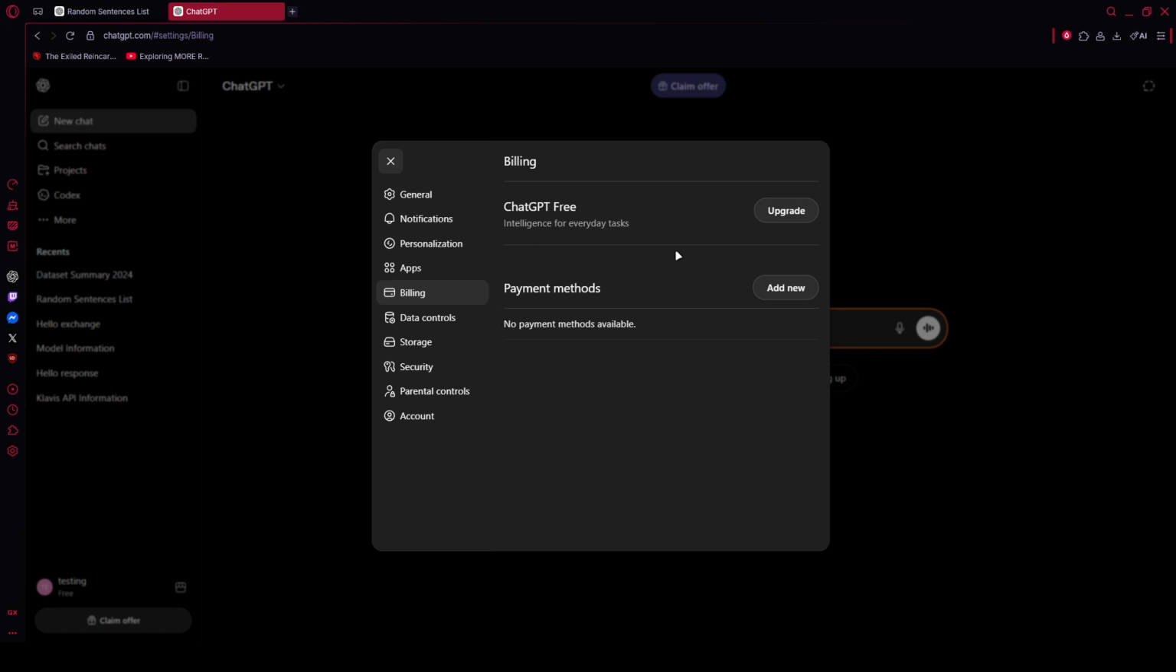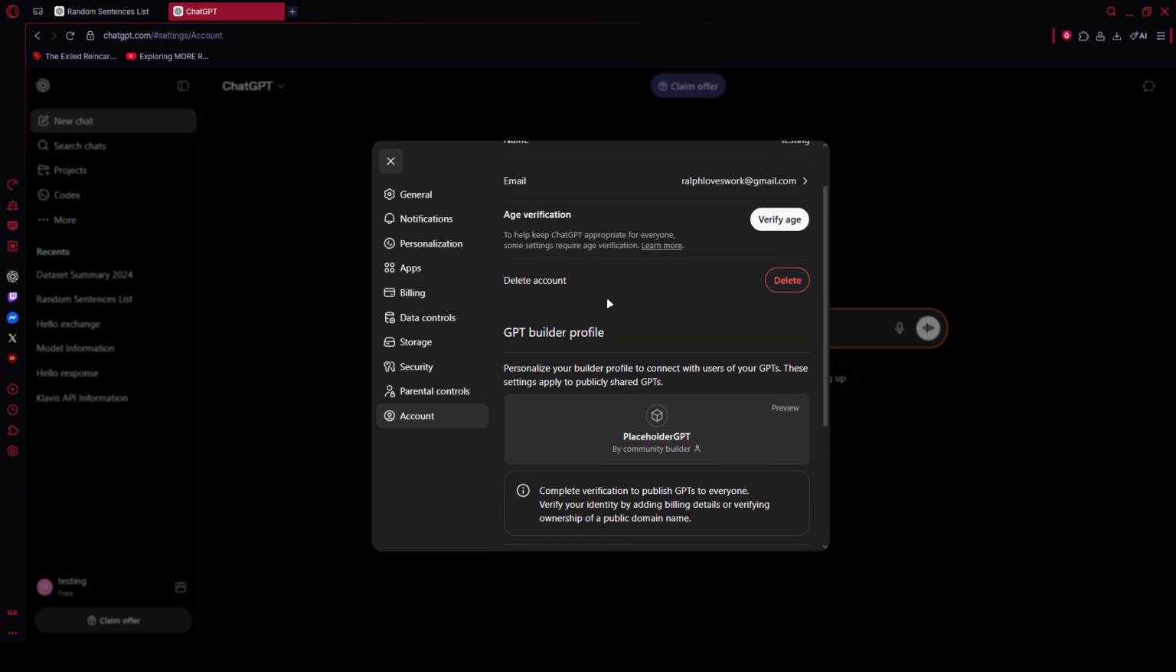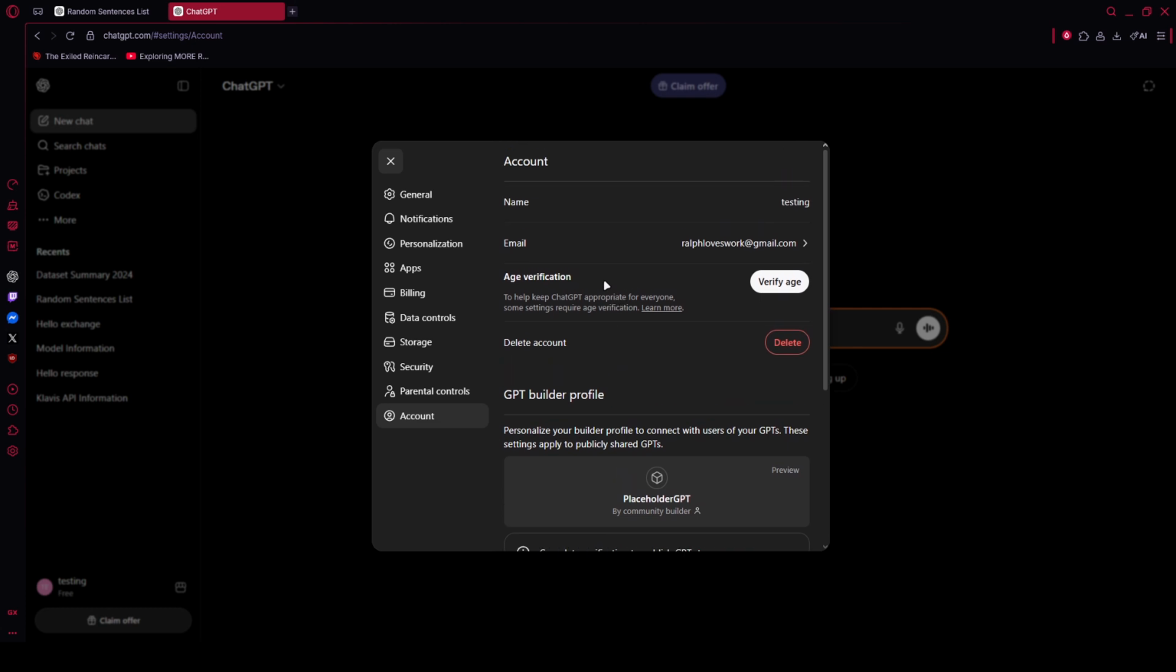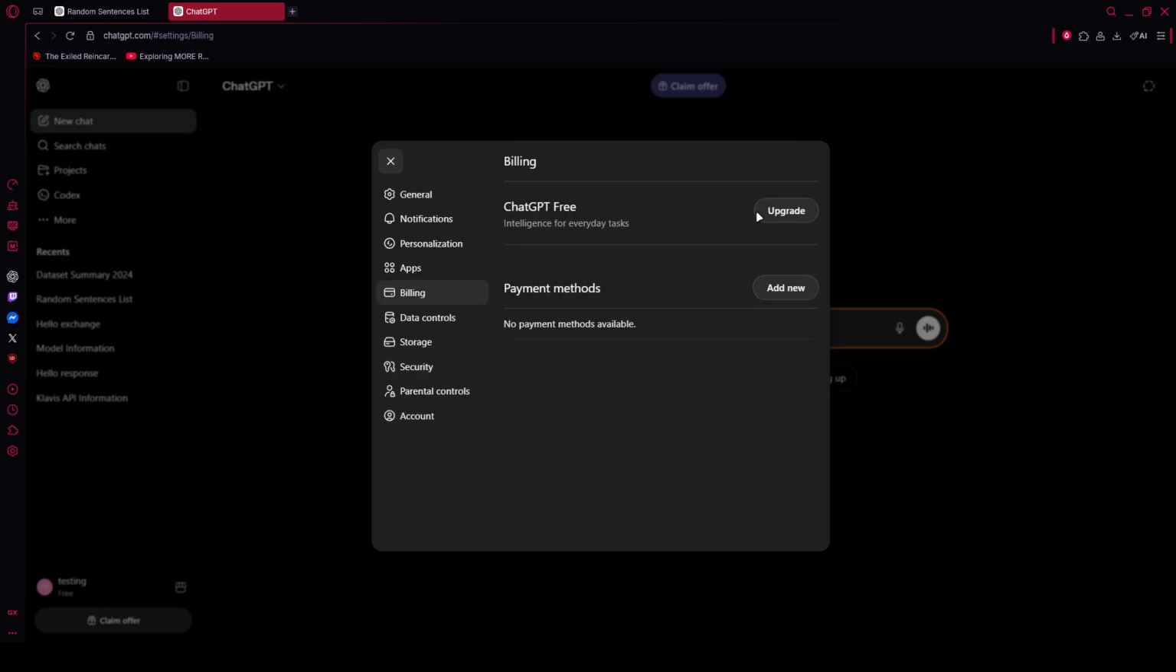Time to confirm the cancellation. A window will pop up asking you to confirm your decision. Take a moment to read the notification carefully. It explains your access period and makes clear that canceling stops auto renewal while keeping your Plus benefits active until the end of your current billing cycle. When you're confident you want to proceed, click Cancel Subscription to finalize.